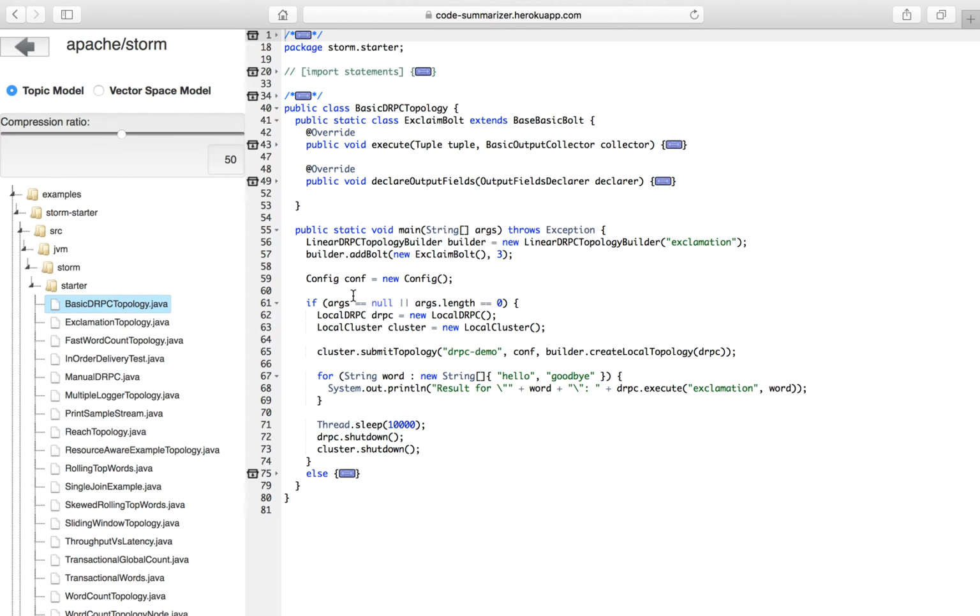So how does our tool determine which regions to fold? Well, it uses a language model to determine the least salient regions. In this case, a novel topic model for source code tokens that we've developed.